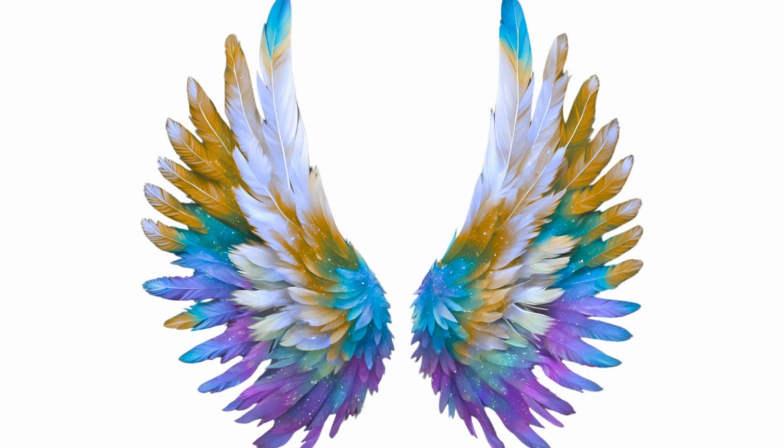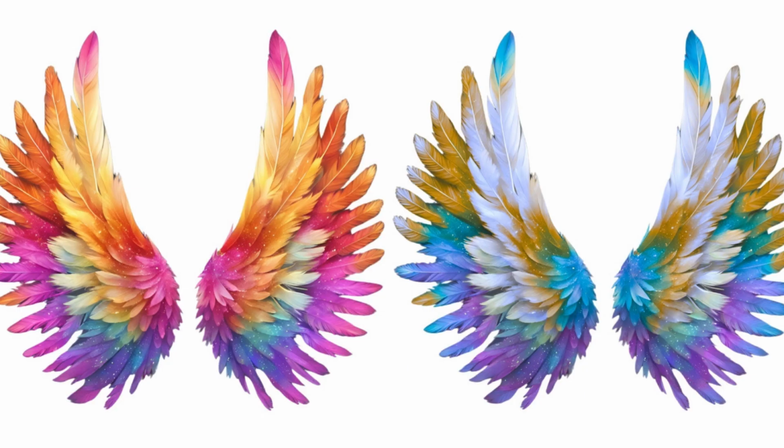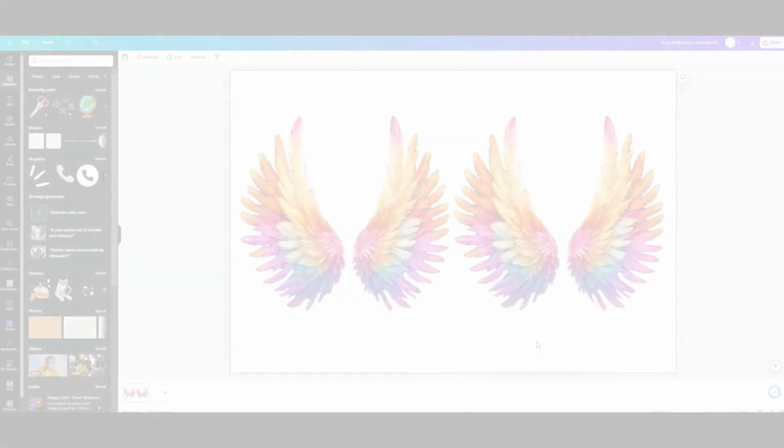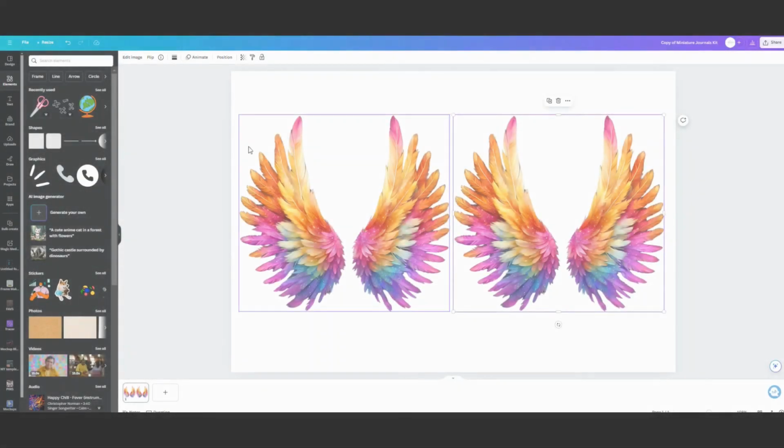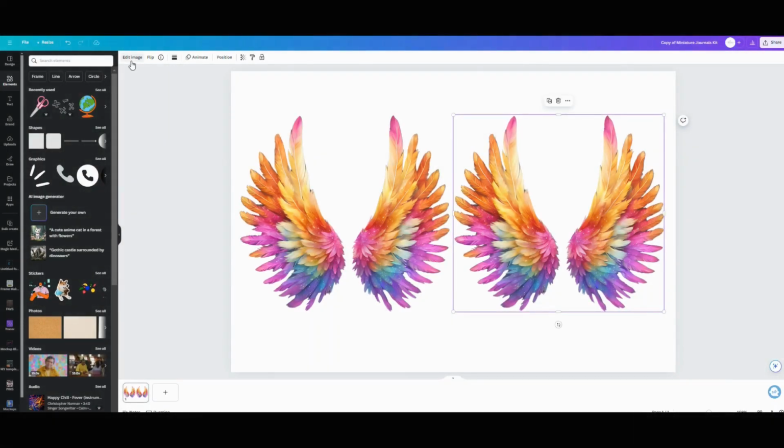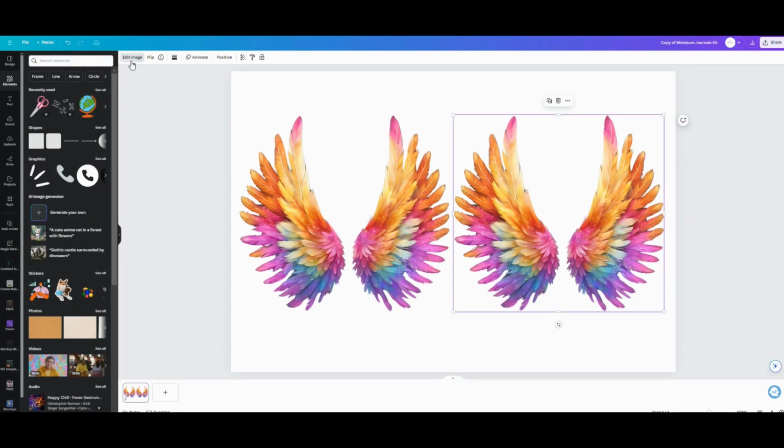To change the colors of a PNG design, you'll need to edit it using color corrections and adjustments. I'm going to use this set of wings today for an example, and I've already got my workspace open in Canva. I've got two copies of the exact same wings here to start out so that you can see the difference between them as I go.